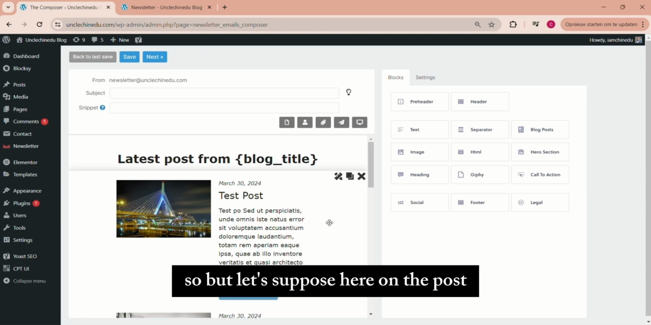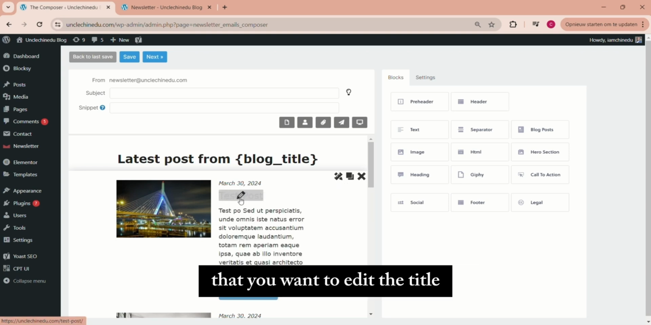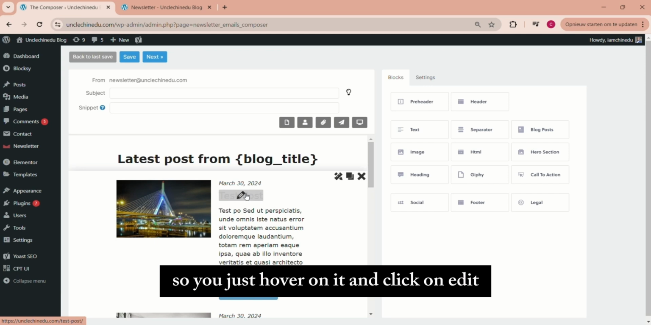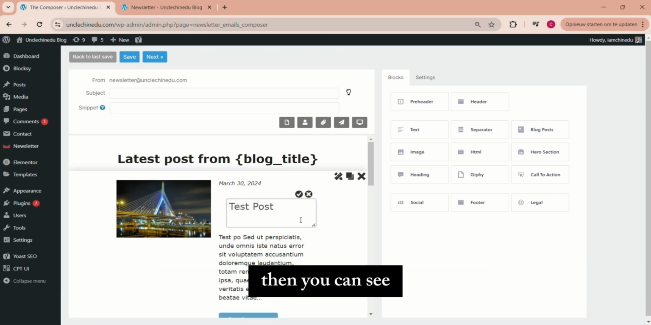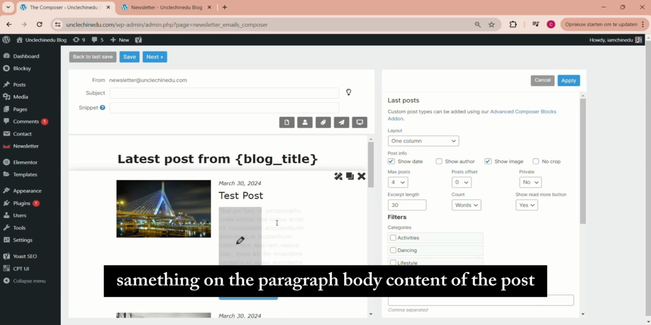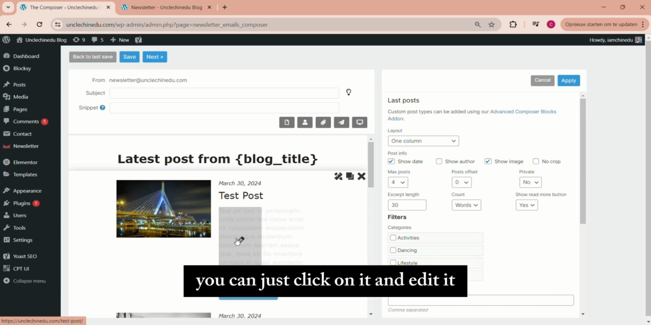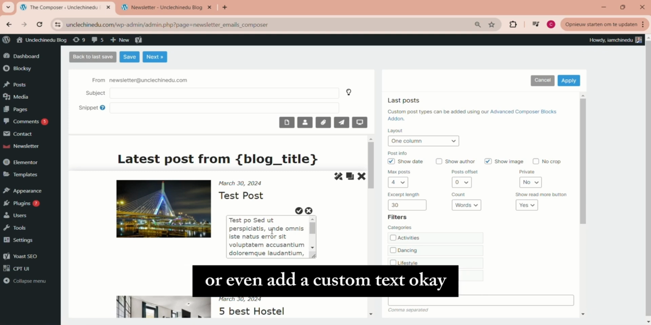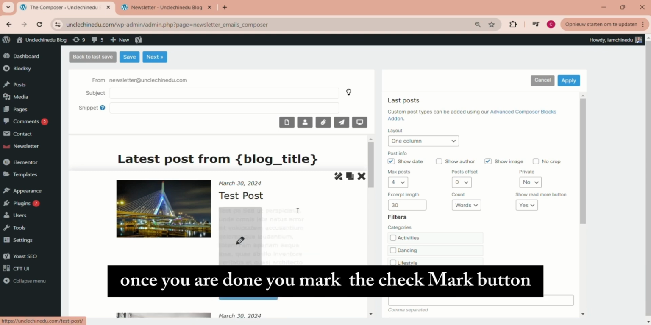Okay. But let's suppose here on the post that you want to edit the title. So you just hover on it and click on edit. Then you can see you just edit it and add your own text. Same thing on the paragraph body content of the post. You can just click on it and edit it or even add a custom text. Okay. Once you're done, you mark the check mark button.